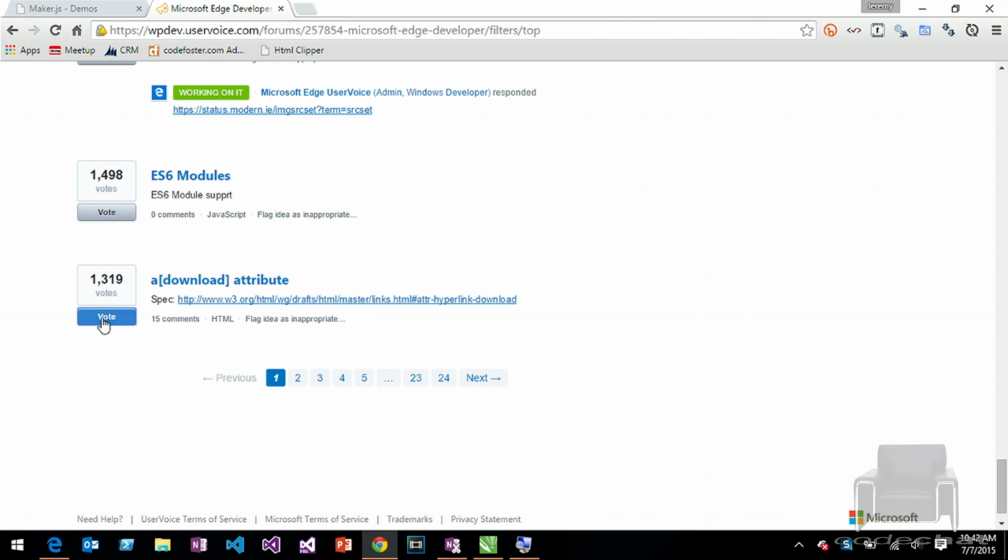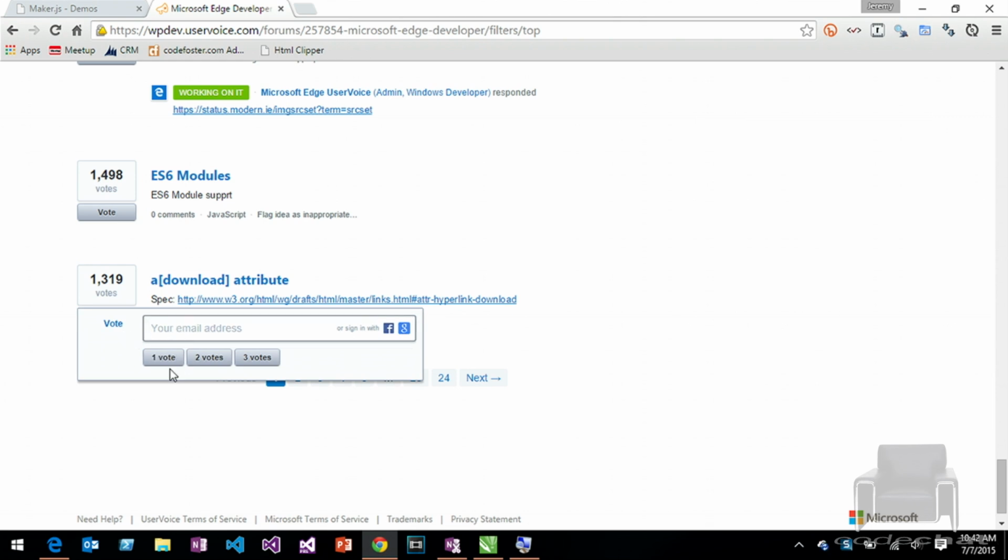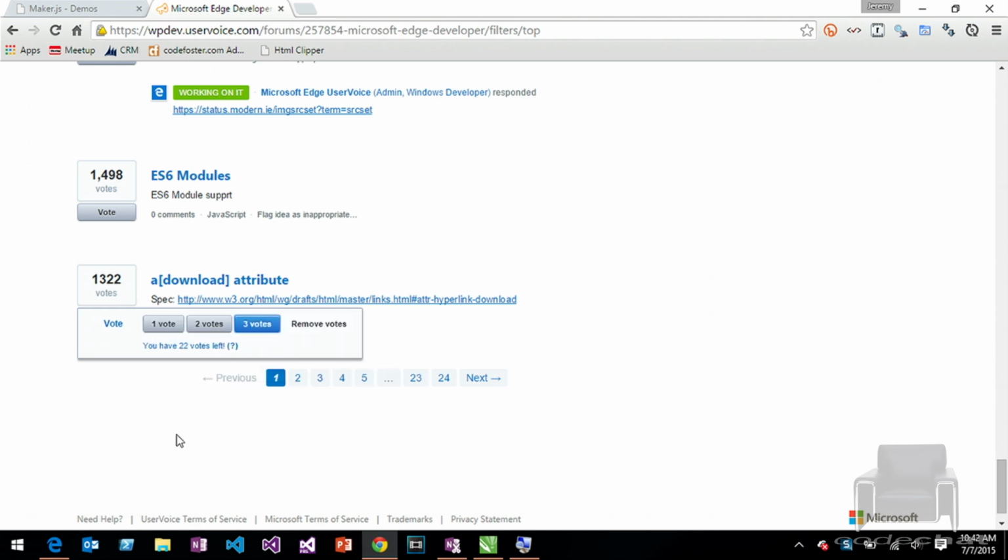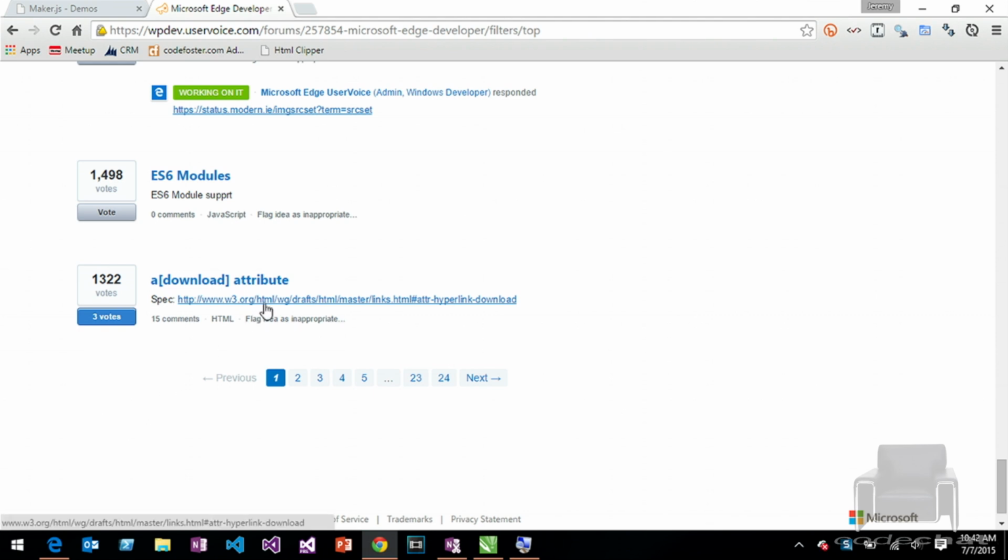So if people want to just go click here, it asks you to either sign in or provide your email address. I'm going to use my personal one, and I'm okay with the world knowing my personal email address. And I'm just going to go ahead and say 3 votes, man. Hey, great. That's fantastic. There we go. Nice. Yeah, so vote on that thing. It'd be great to have that in Edge. Excellent. Okay, cool. Well, that was a bit of an aside.